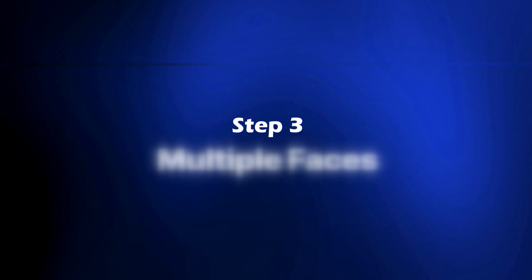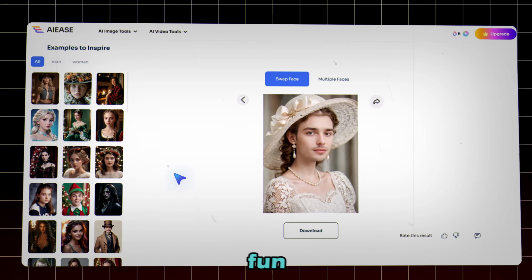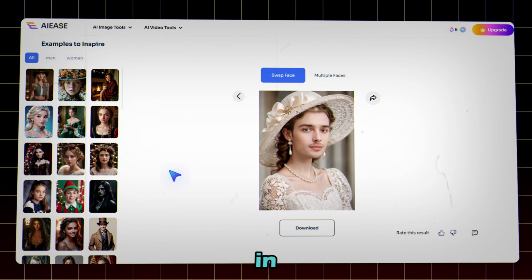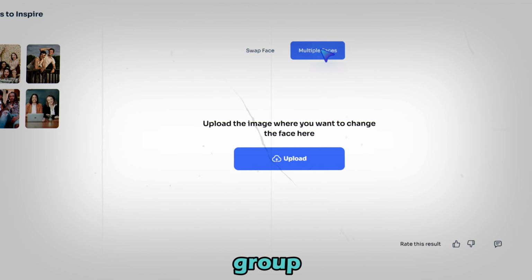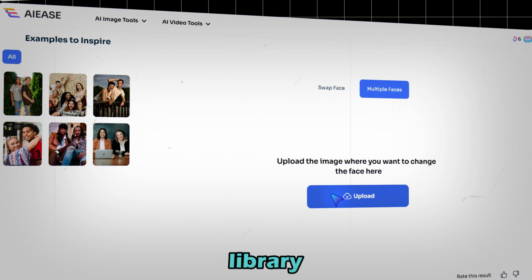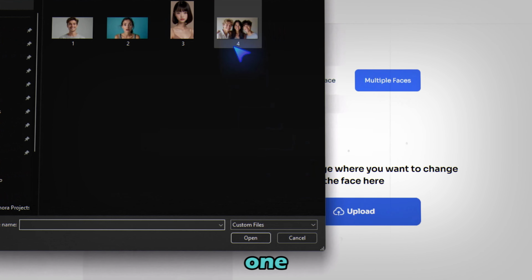Step 3. Multiple faces. Now for the fun part, swapping multiple faces in a single photo. Head over to the Multiple Faces tool. Upload a group photo. Again, you can use one from the library or upload your own. I'm uploading this one.